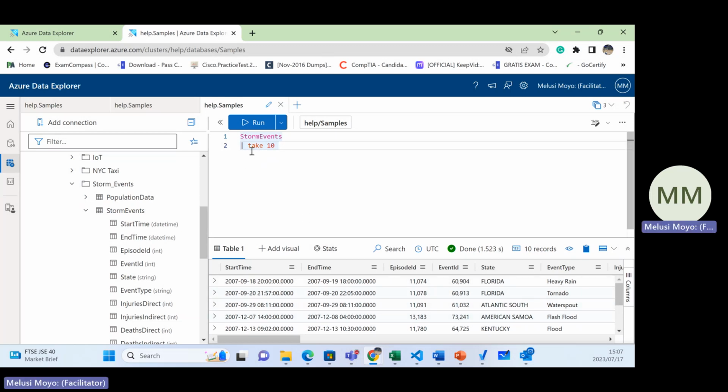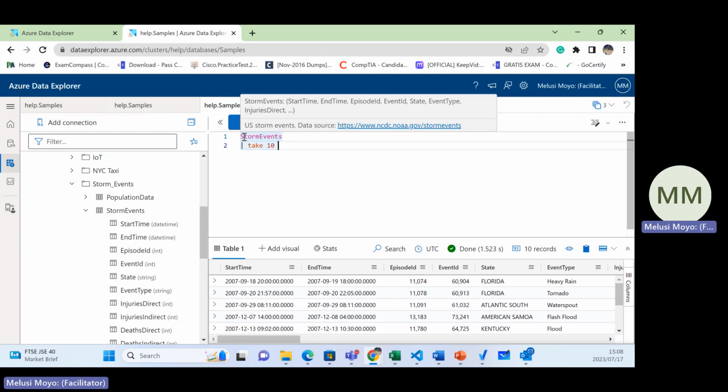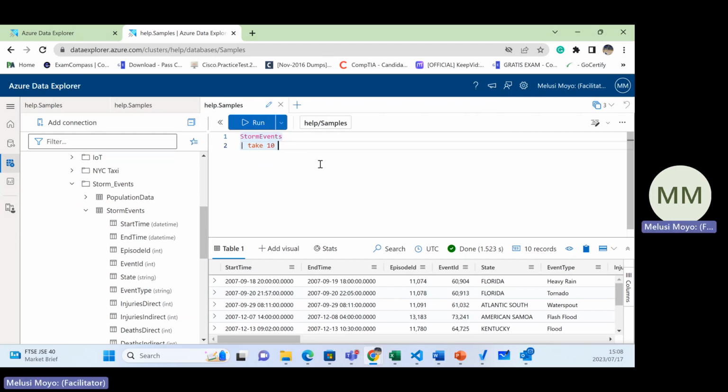So what I'm trying to say is that take 10 is not pulling data in any specific order. It's just pulling 10 out of this output of StormEvents. All right, so the pipe allows us to say, okay, the output of the top command, pipe it to the next line. That's what it does.